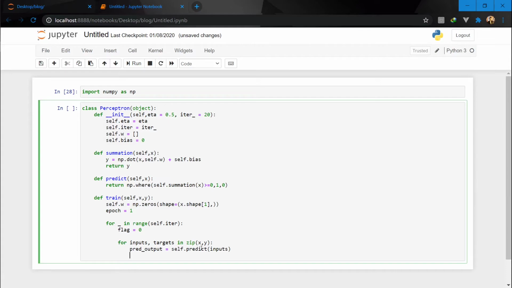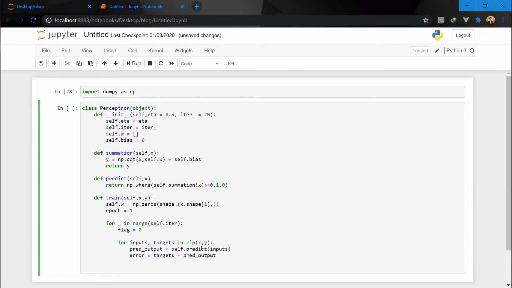So next we need to find out the error. So I'm going to say error is equal to the target values, so targets minus the predicted output. Okay, so next step is to check whether my error is equal to 0 or not. And if it is equal to 0, then I will just go to the next input. Otherwise, I will update my weights.